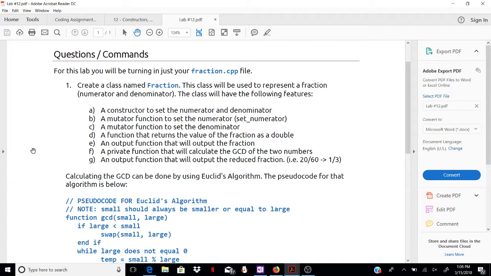All right. So you're going to make a class called fraction. Please don't write it from scratch because I've written most of it for you, at least what it looks like. So I'll show you where to get that as well. This is what the class is going to do. It's going to hold a fraction.